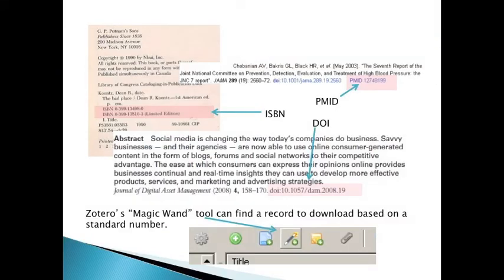And then another way to get stuff into Zotero is the Magic Wand tool. And that one, if you are looking at a citation and that citation has an ISBN, or if you're looking at a physical book in your hand, you can just type the ISBN in, or if you've got a medical article, you can type in the PMID, or if you've got an electronic article or item of some sort, it'll often have this digital object identifier. And if you're up for typing that whole thing in, you can add it that way.